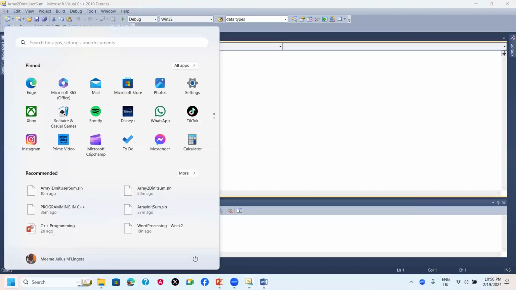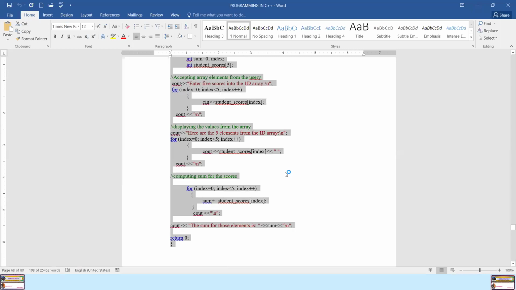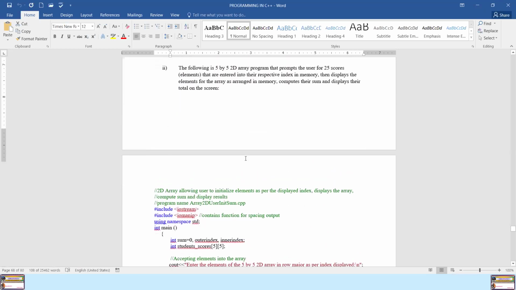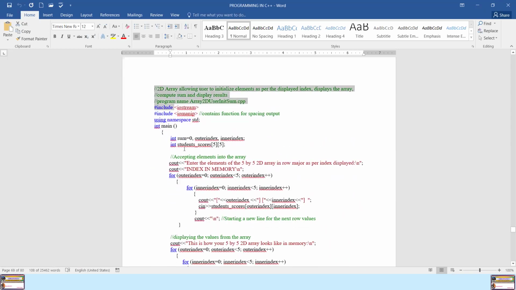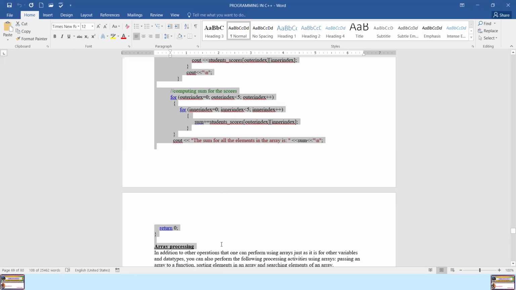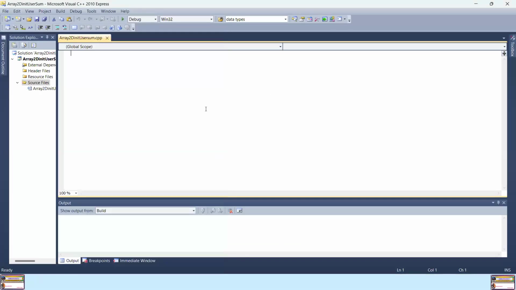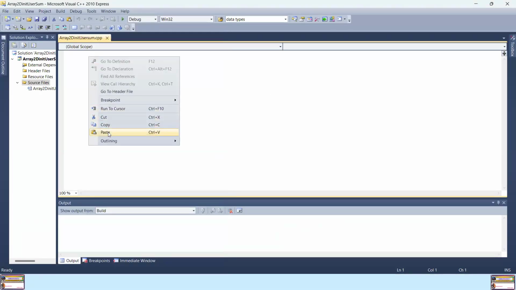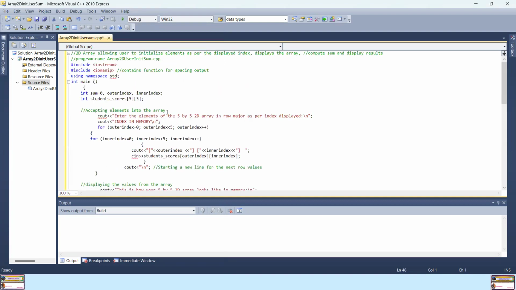Then I'll just copy my program and paste it there. For the two-dimensional array, here it is. So just copy the program that I've already explained. I'll copy that, and then I paste it on my editor here. So that's my program. Remember, you can copy this program and save it. And once you have learned how to write it by yourself, you can always develop yours.